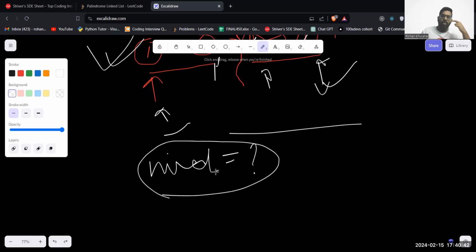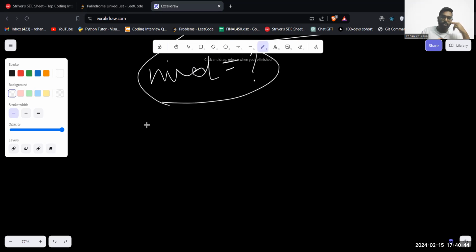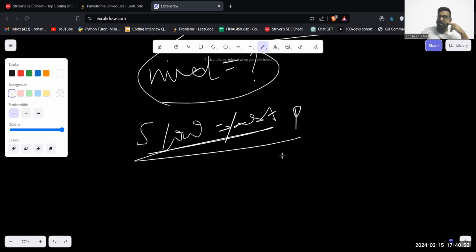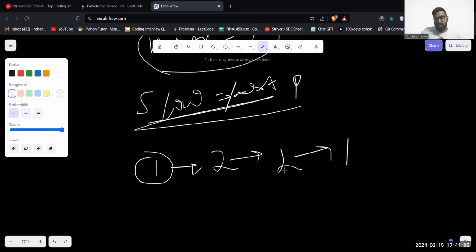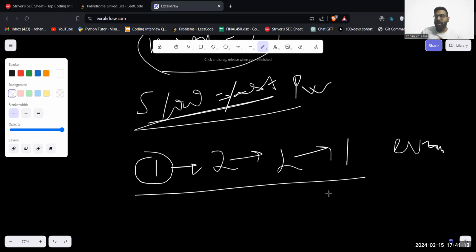Do you remember how we found the mid? We use the slow, fast pointer approach, right? But you also need to understand something. If I have 1, 2, 2, 1, the length of this is an even length. And if you remember, in this approach of finding the mid, we always got the second element, right?